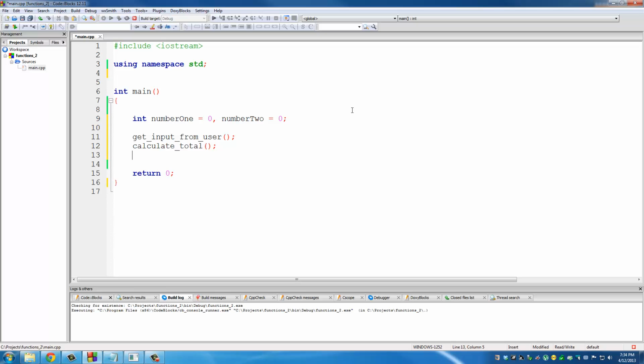and then I'm going to print results. All our values are going to be passed by reference. All the variables will be passed down by reference, and as you can see, this is empty for now.